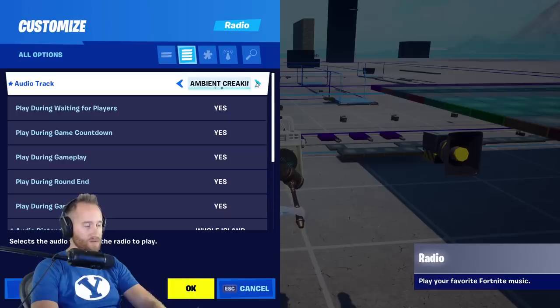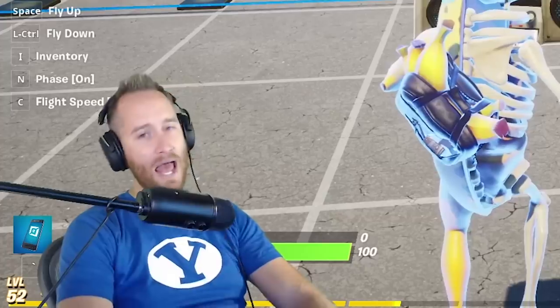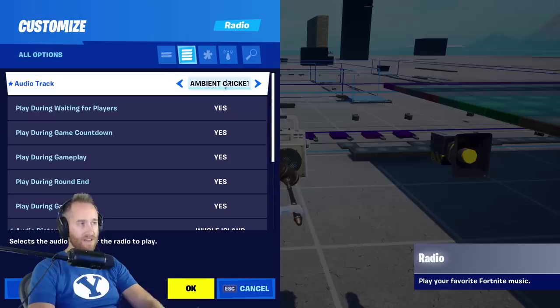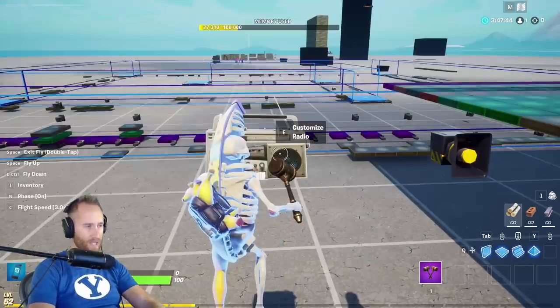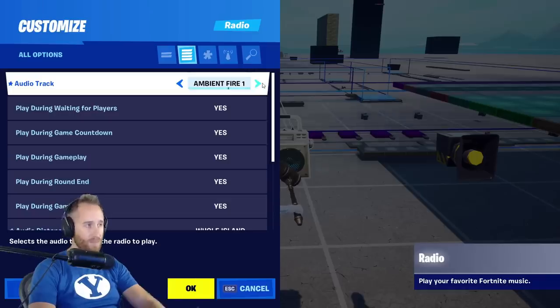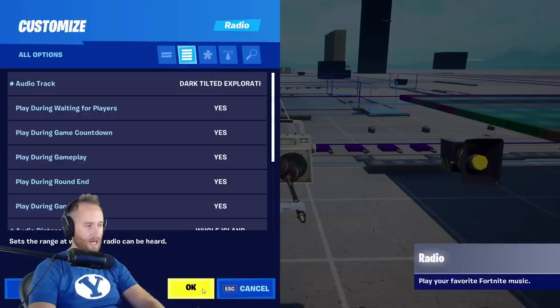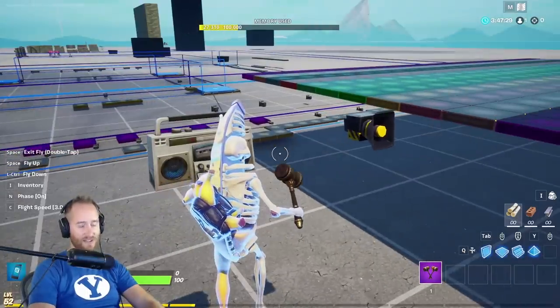So you have a lot of options here. I hope at some point Epic adds more options, but even having ambient crickets in there just adds a depth that you can't have any other way. Ambient drips, I mean, there's a lot of different options here. I especially like the dark tilted stuff. I think it's really cool.